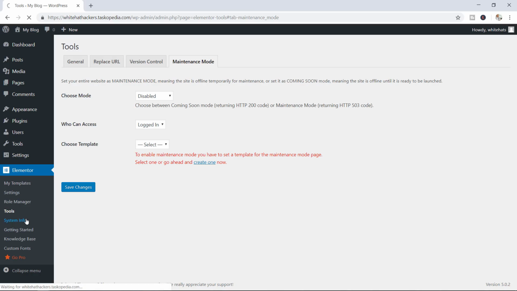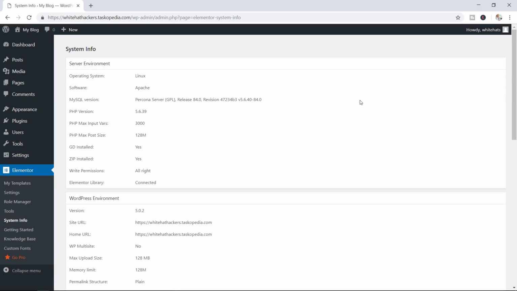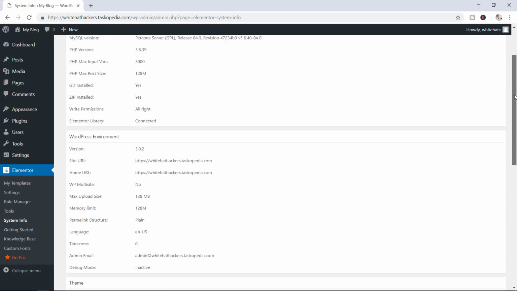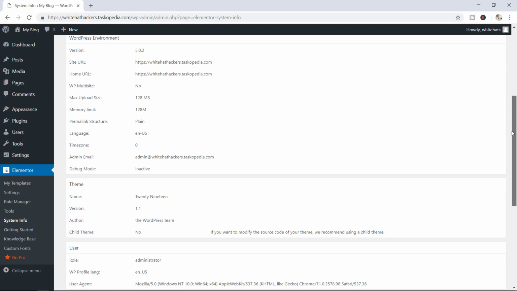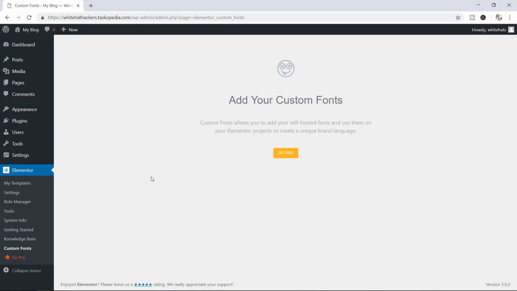And then finally, we've got the system info. Again, most of all this stuff is technical jargon, and you might only need to provide any of this information if you're trying to troubleshoot a particular problem. And then of course you've got the getting started, knowledge base, yada yada yada. And then custom fonts, you can add custom fonts, but that is only available with the Pro version of the plugin. So, well, that is it for the general settings and tools with Elementor. Let's now begin to build out content using this fantastic plugin.